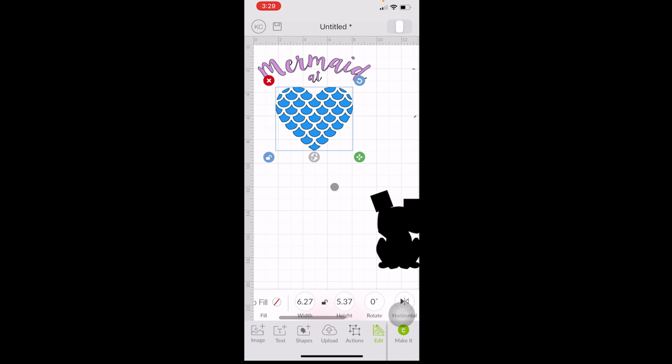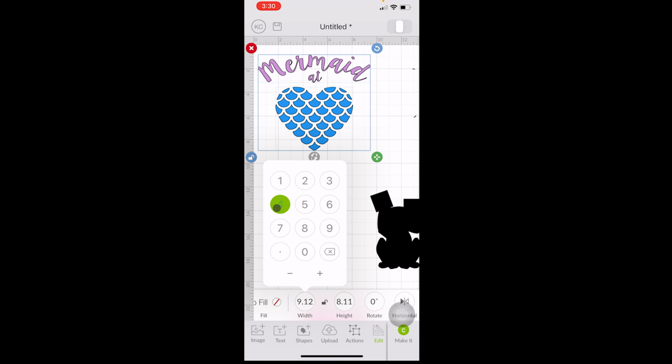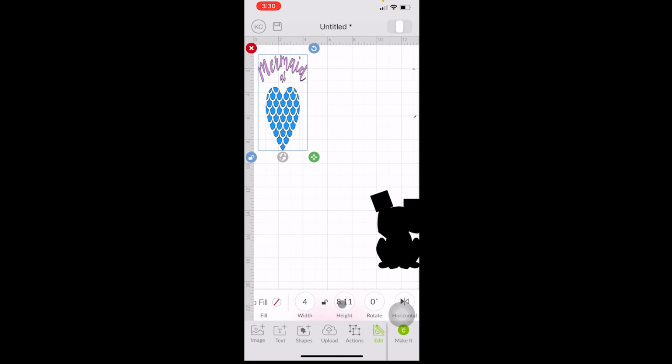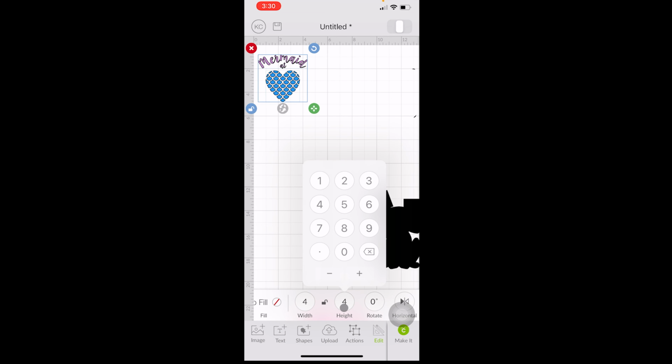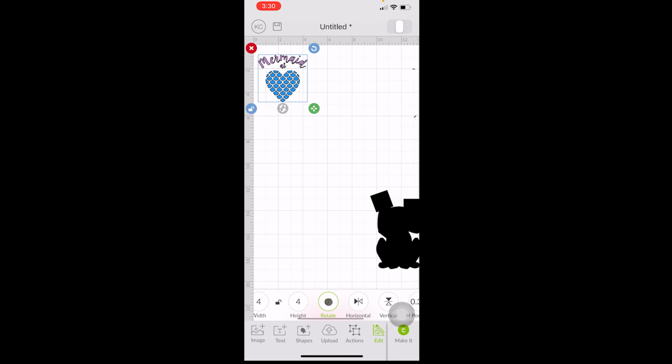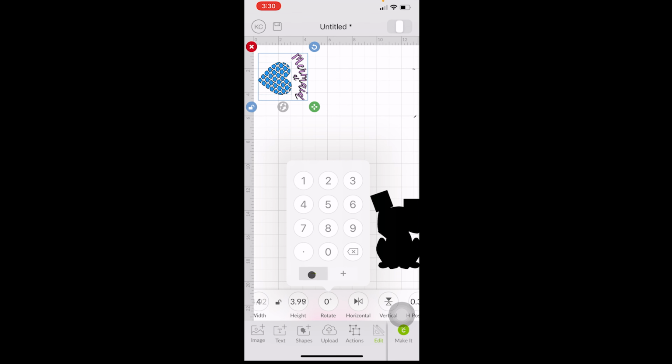These here, if you know the exact dimensions that you want, you could say here, I just want this 4 inches by 4, then it would resize it for you. If you want to rotate it a certain degrees, you know, 90 degrees, it will turn it however you'd want. And then the plus and minus, if you just want it slightly angled, it will rotate it for you.